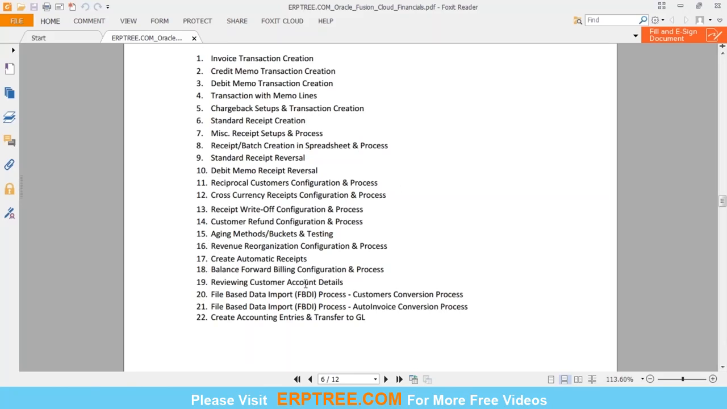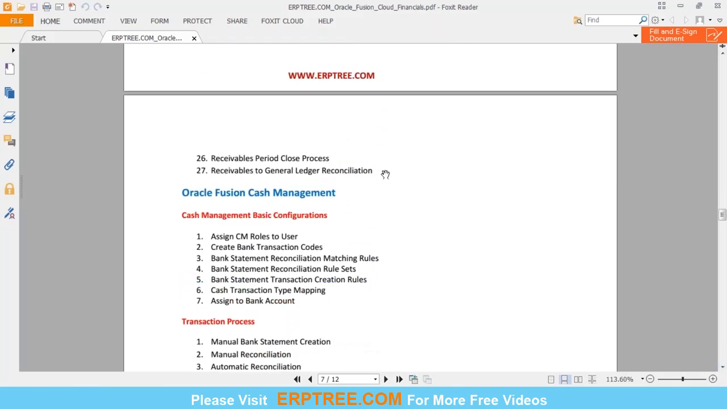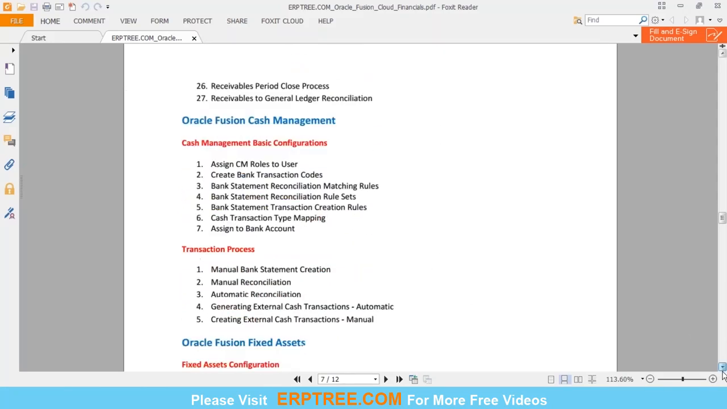automatic receipts creation with the setups, balance forward billing, how to review the customers, how to load the customers data and auto invoices data, open transactions data, okay, and receivables period close, how to do the receivables to GL reconciliation. I'll take you through all this.